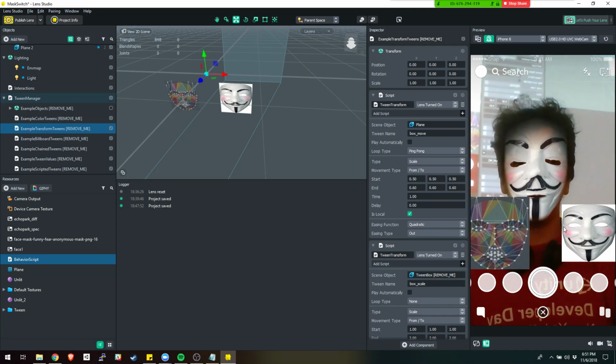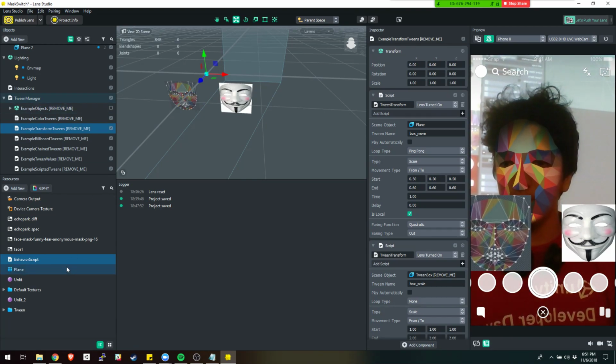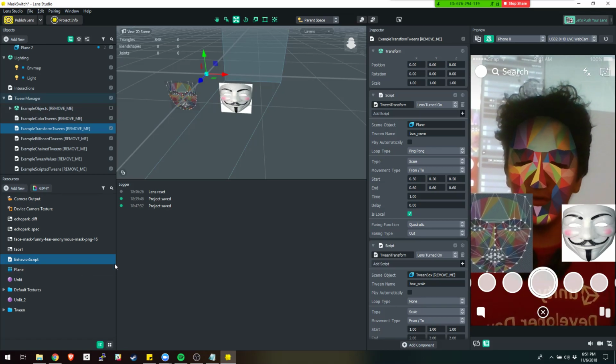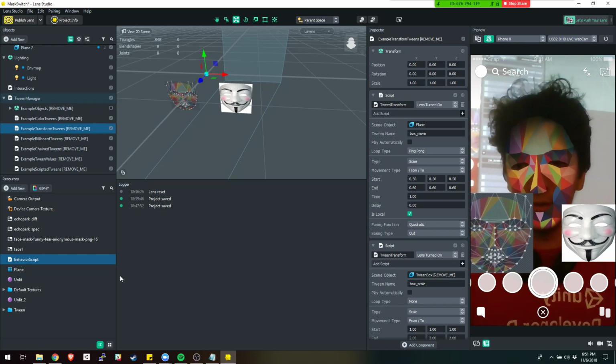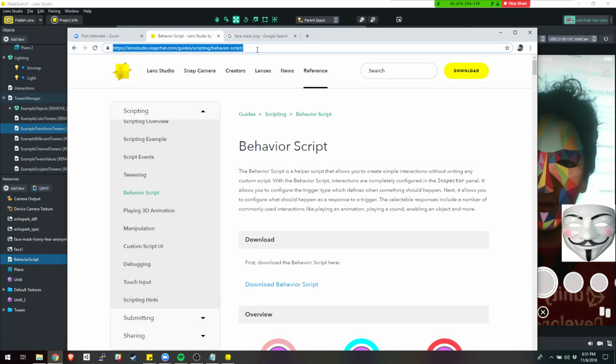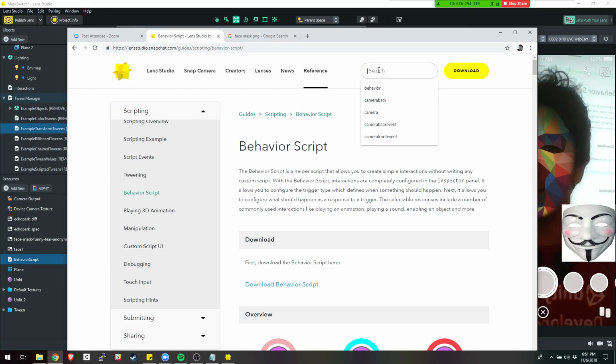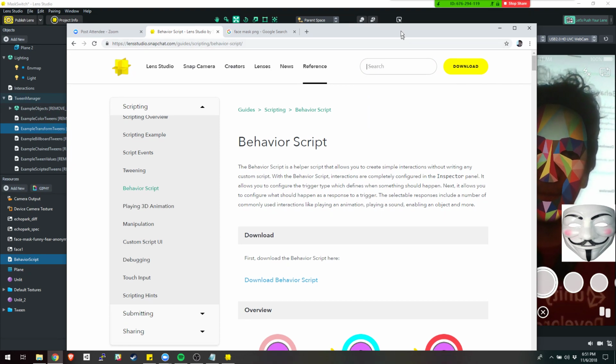So yeah, that's basically it. Just wanted to show the most basics in terms of interactions. Behavior script's really huge. Again, the place to find it, this is the link. If you can't remember the link, you could just search behavior script in the script reference and it'll pop up.